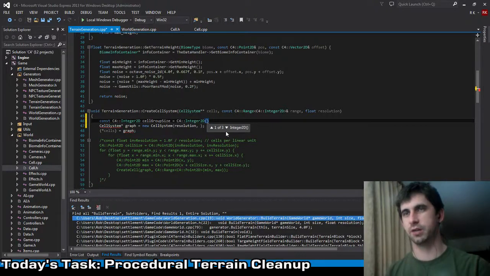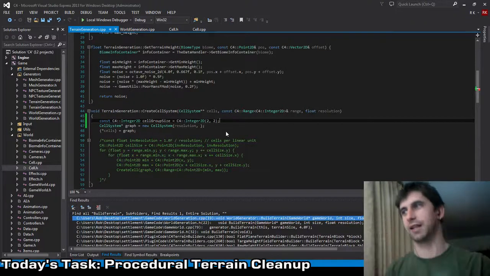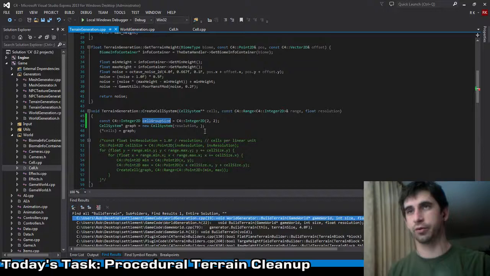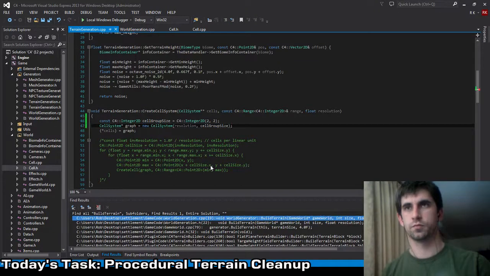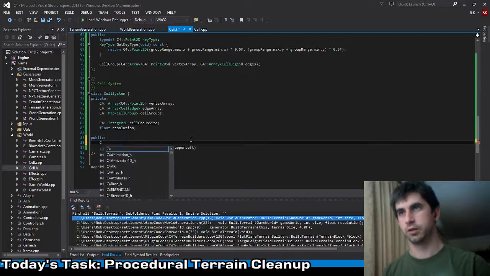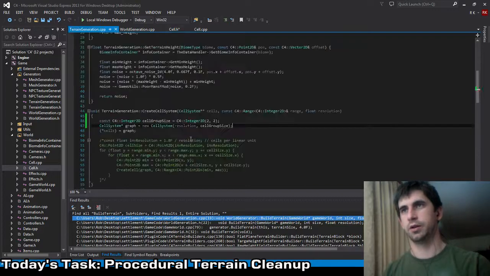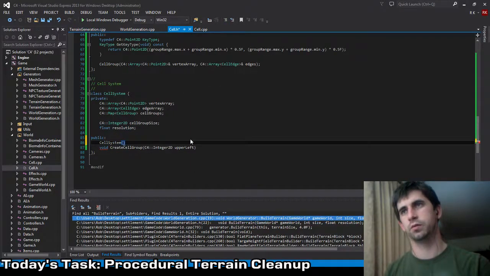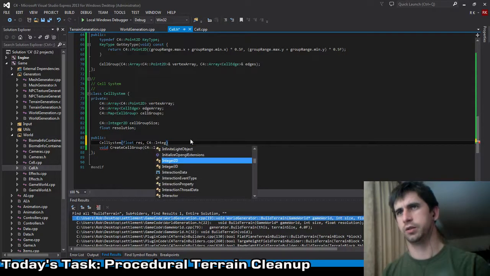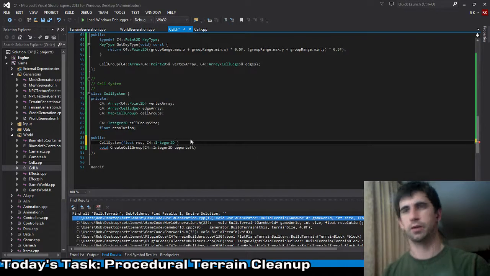So right now, let's just say that a cell group is 2 by 2. So 2 actual units like that. That would be our group size. So resolution and cell group size are 2 things going into our cell system. Cell system. Resolution, float res, C4 integer 2D. There we go. Group size.